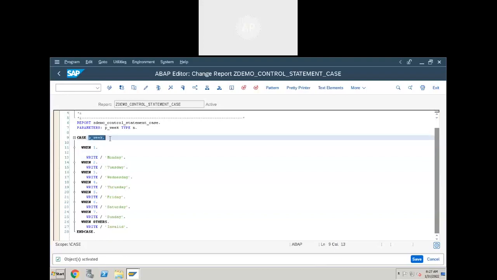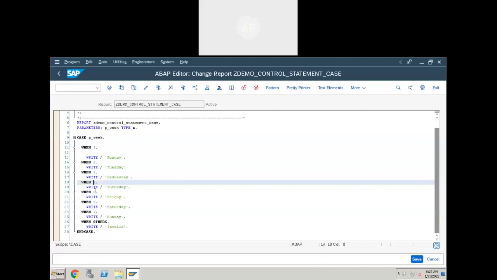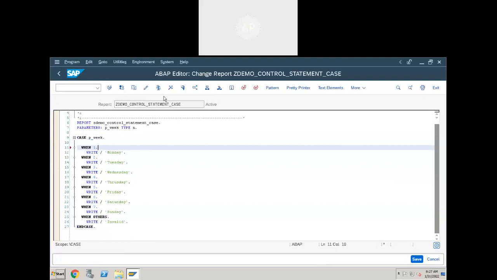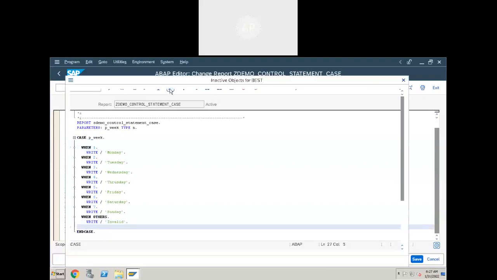Case, and use the variable name here. In between case and end case, what do we need to write? When, and you need to populate the value here. You cannot use greater than, less than symbols here, because it's always equal to. Case statement is always equal to. Okay, clear? It always checks for the equal value. Is it clear?